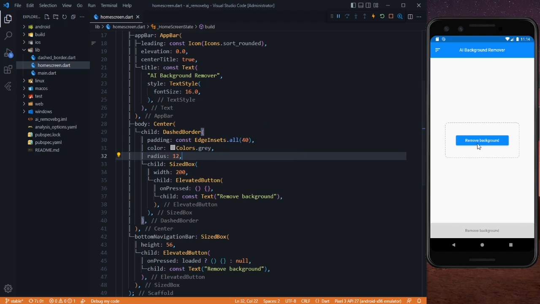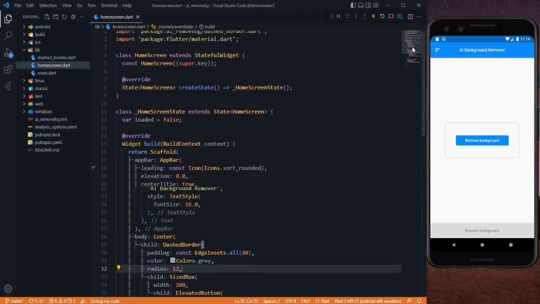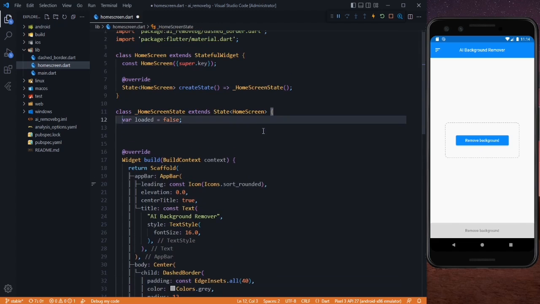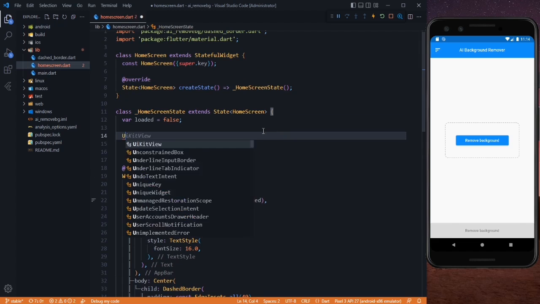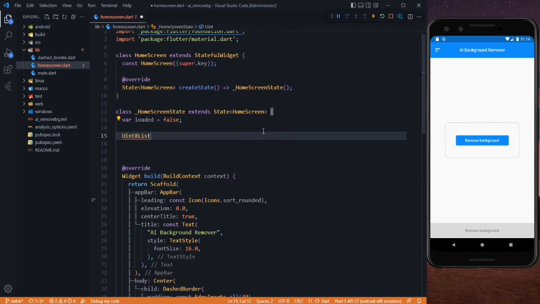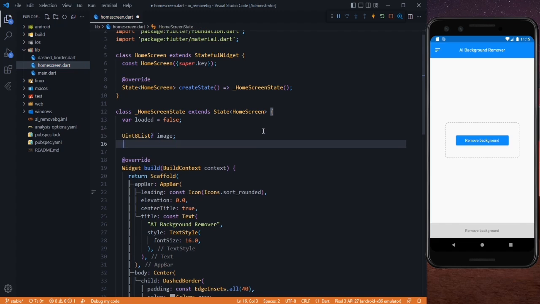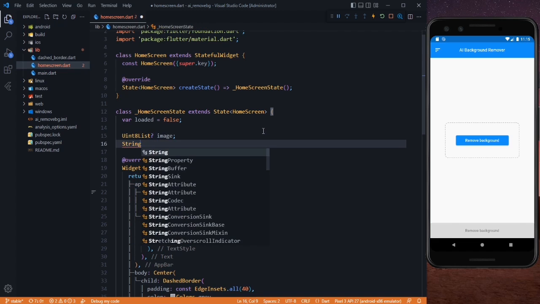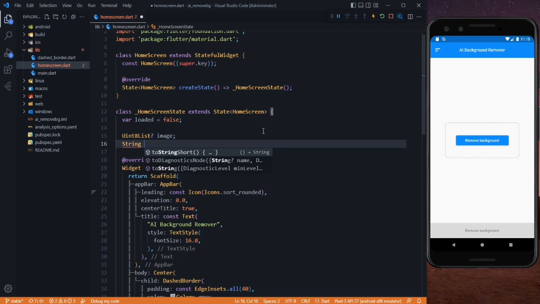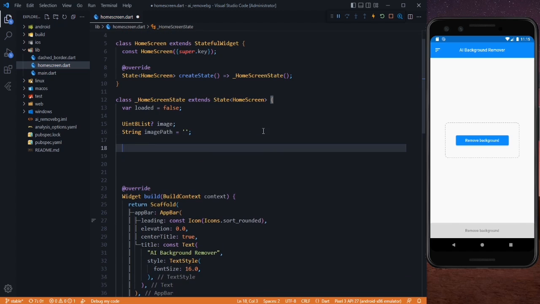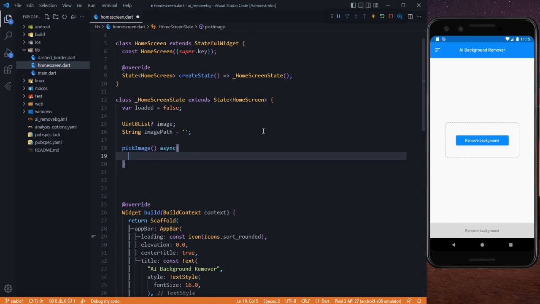Okay, so now on the click of this button, we want to select an image from our storage. For that, let's just create a variable. So the variable will be Uint8List, and it will be image, and it can be nullable. And after that, let's just create a string, and it will be our image path, and it will be like this. Let's just create a method here which will be pickImage, which will be an async method.